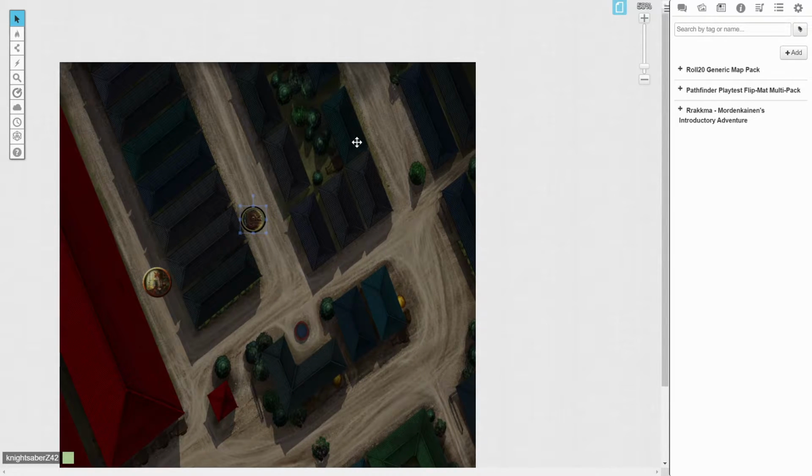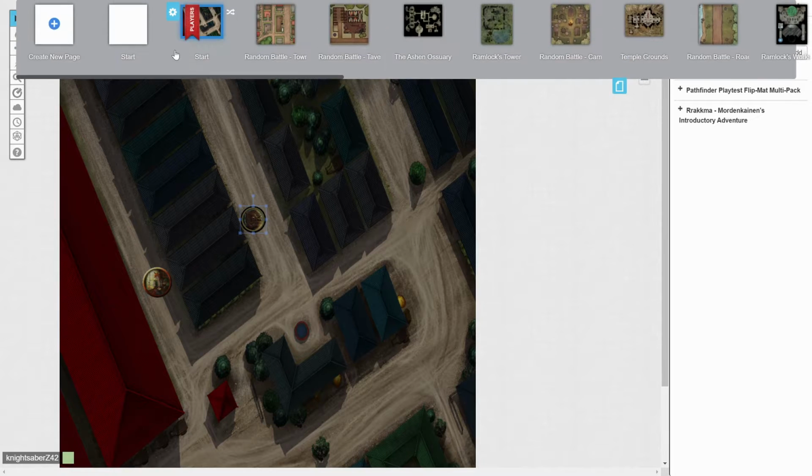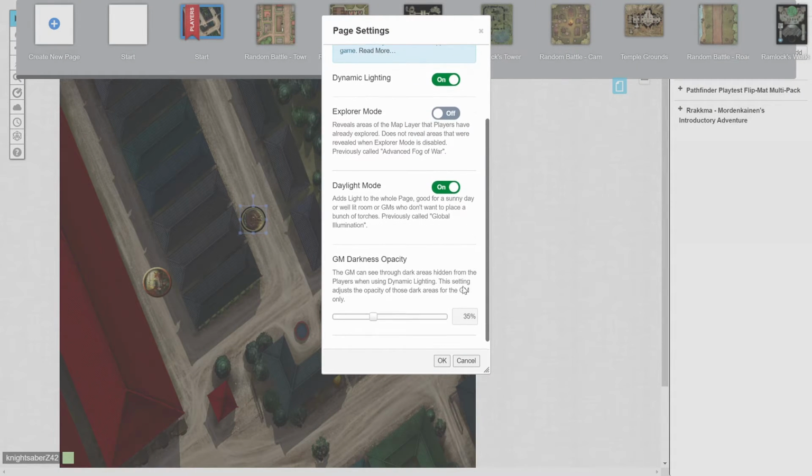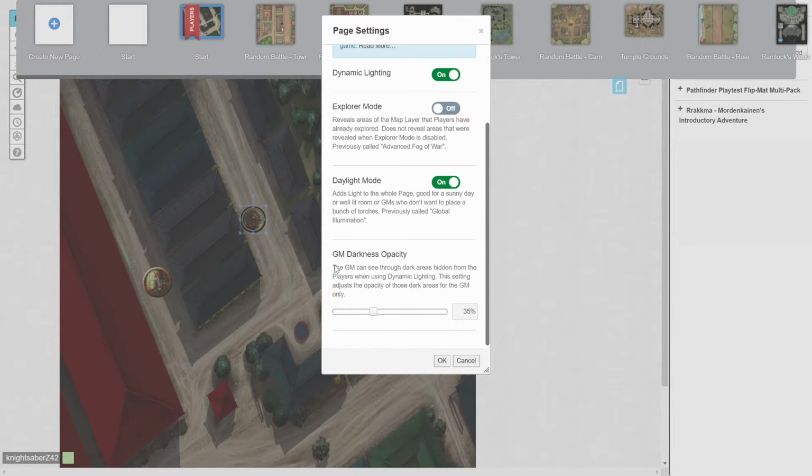So we've gone ahead and turned that setting on, right? Yes. And I went ahead and turned on daylight mode. The GM darkness opacity. So this is how much of the area is dark for the GM, not the players. If I set it all the way to 0%, that means it's going to look exactly as it is without dynamic lighting. It's going to be all lighted.